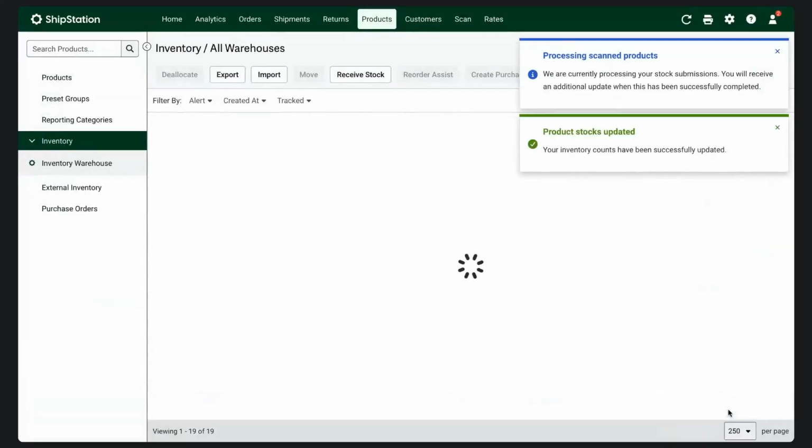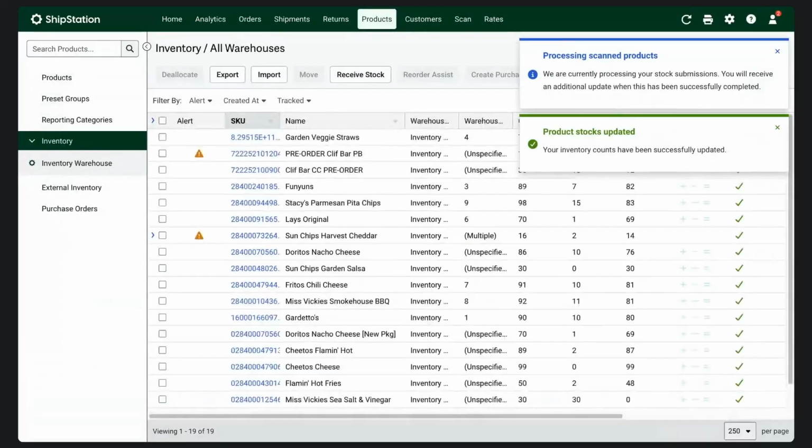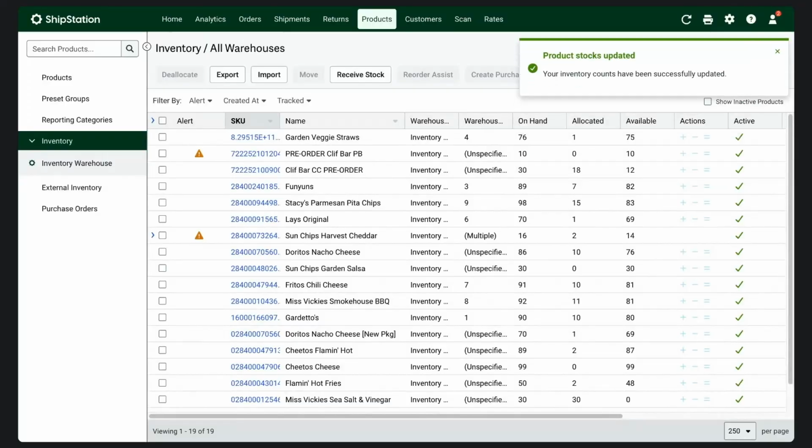Now, when it comes to your inventory, it is crucial to stay in stock to avoid selling out of your most popular products and avoid stockouts. This is why inventory forecasting is a critical element of inventory management, and ShipStation's Reorder Assist feature is designed to take the effort out of inventory forecasting and make that process quick and easy.